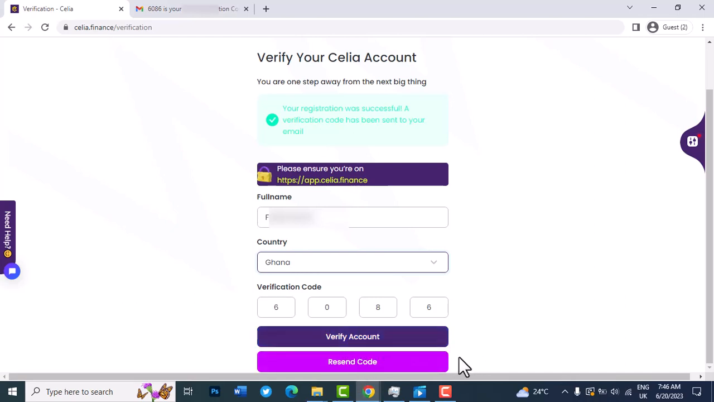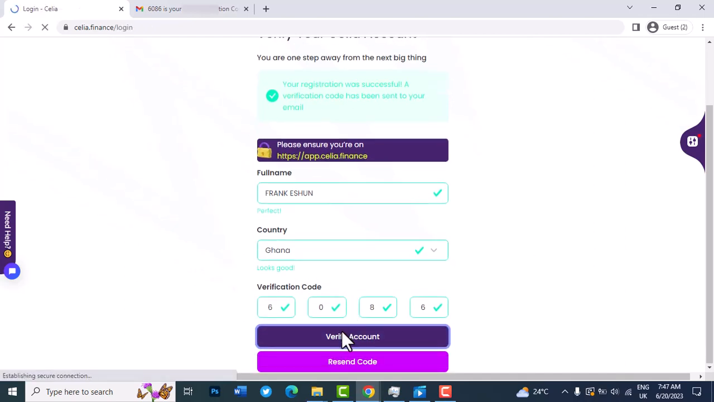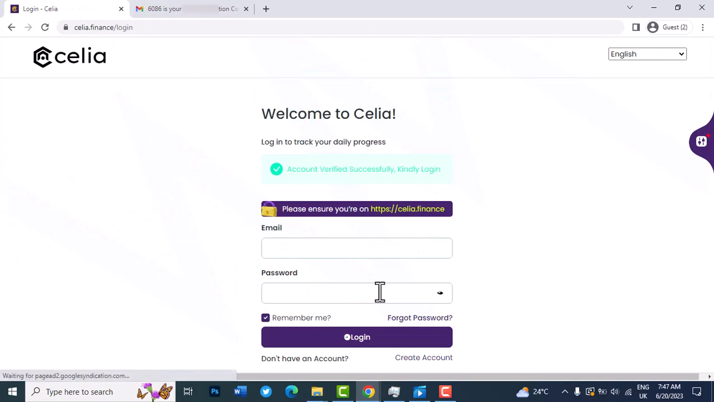Okay, if you didn't get the verification code, you click on the resend verification code button over here, as you can see. And right now everything is set. I'll click on the verify account. Okay, welcome to Celia. Account verified successfully.